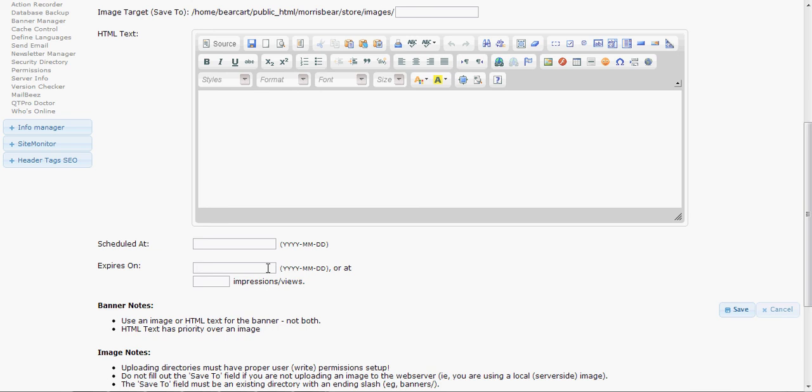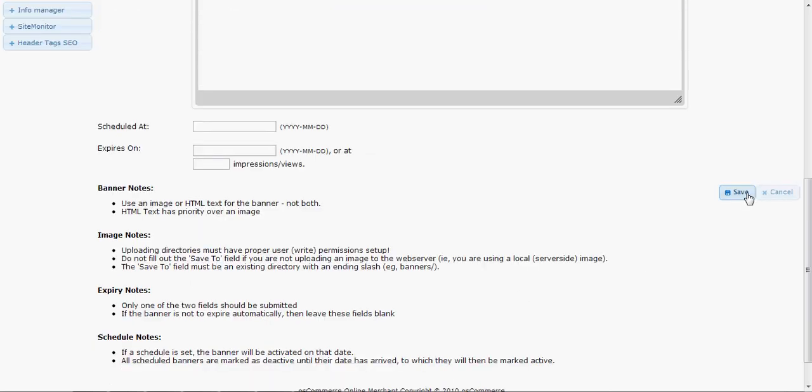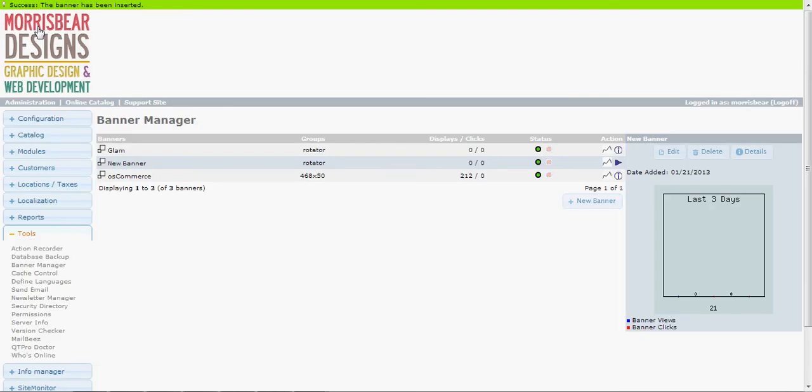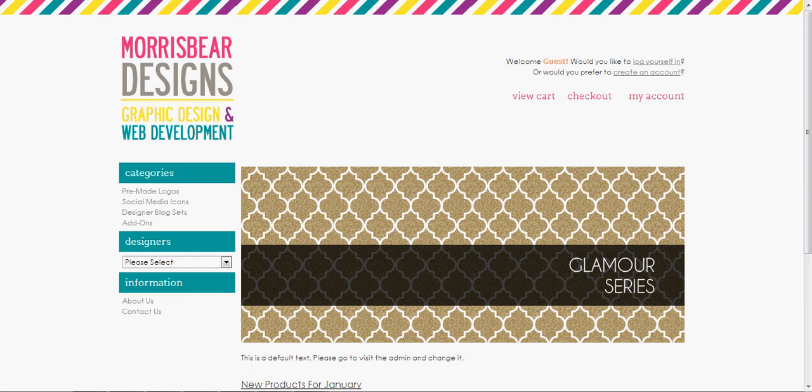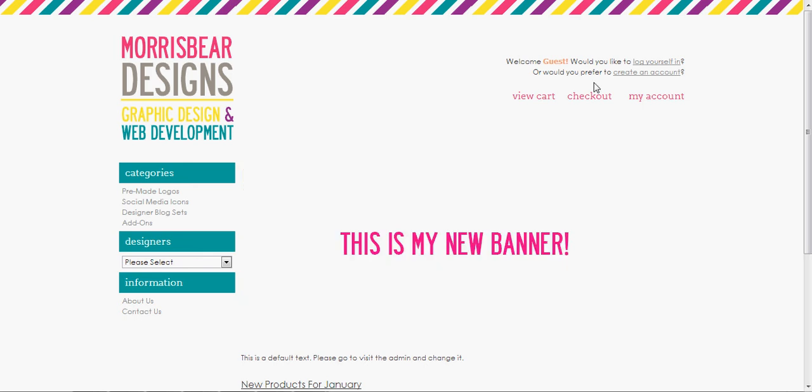Now we click on Save, and this will update us and tell us that our banner has been inserted up the top here. Now we've got two banners here in the rotator group, Glam and New Banner. We'll go to our front page and reload that, and we can see our new slideshow. So there we go. This one here is the Glamour banner, and then we've also got New Banner. So this will just make a constant rotation.